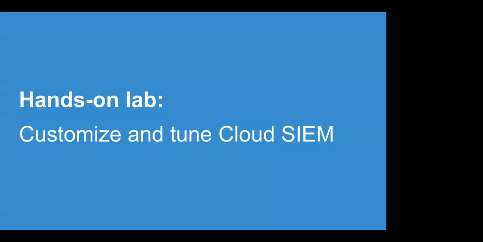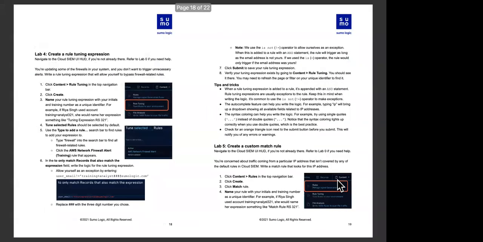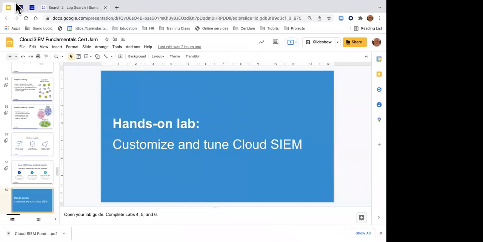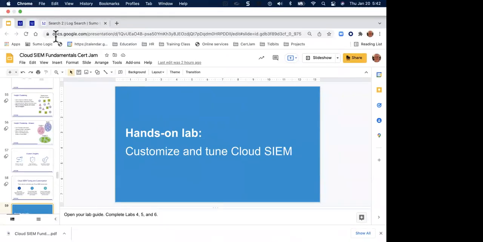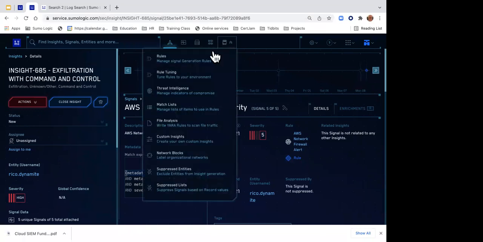All right. So if we go back to our document here and we go into lab 4, we're going to create a custom rule tuning expression. And the way we're going to do that is we're going to go in here to our Cloud SIEM environment. In our Cloud SIEM environment, this icon right here is where you can do rule tuning, rules, et cetera. So we want to select rule tuning. And again, I've got a lot more options than you do based on my privileges.